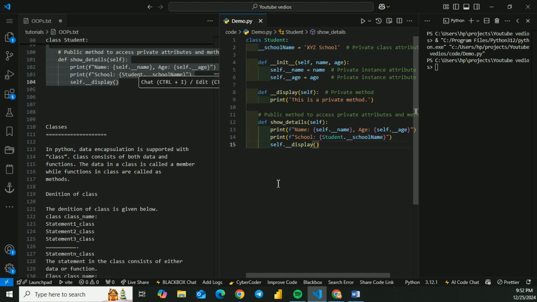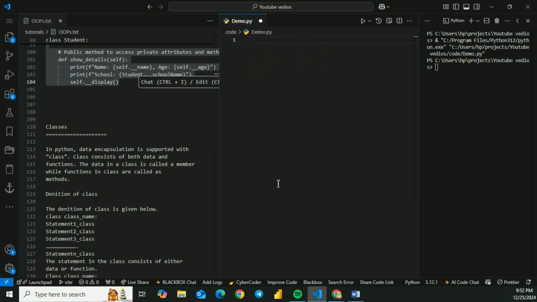Now comes another topic, which is known as classes. So what are classes? In Python, data encapsulation is supported with classes. A class consists of both data and functions. The data in a class is called a member, while a function in a class is called a method.